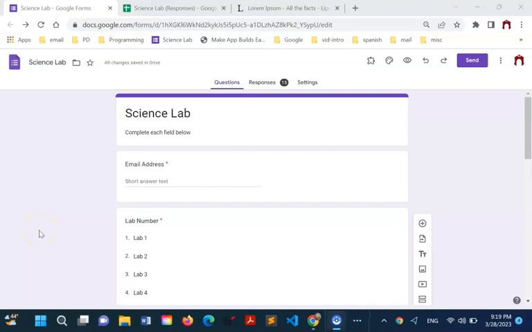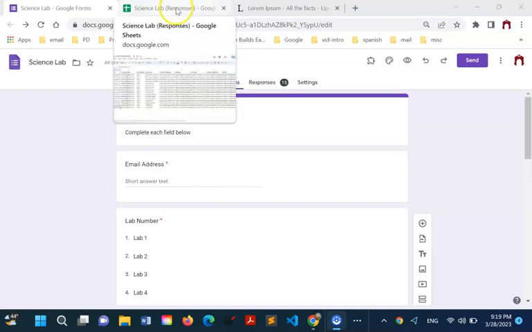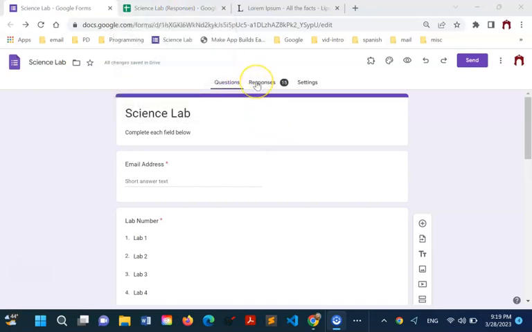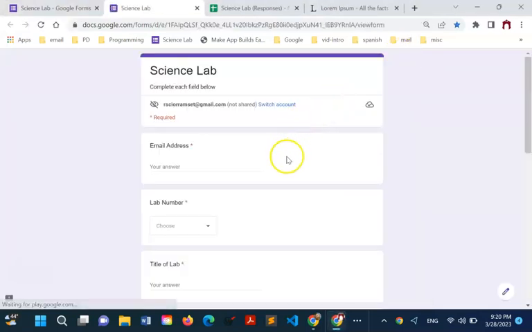Hi, today we're going to look at some trickier or more advanced ways that you can use Google Forms and Google Sheets together. Okay, so we'll jump right in. What I've done is I've created this Science Lab form. You can see that there are some responses in there, so there's already a spreadsheet set up to collect the data. I'm going to show you what the form looks like before we start.